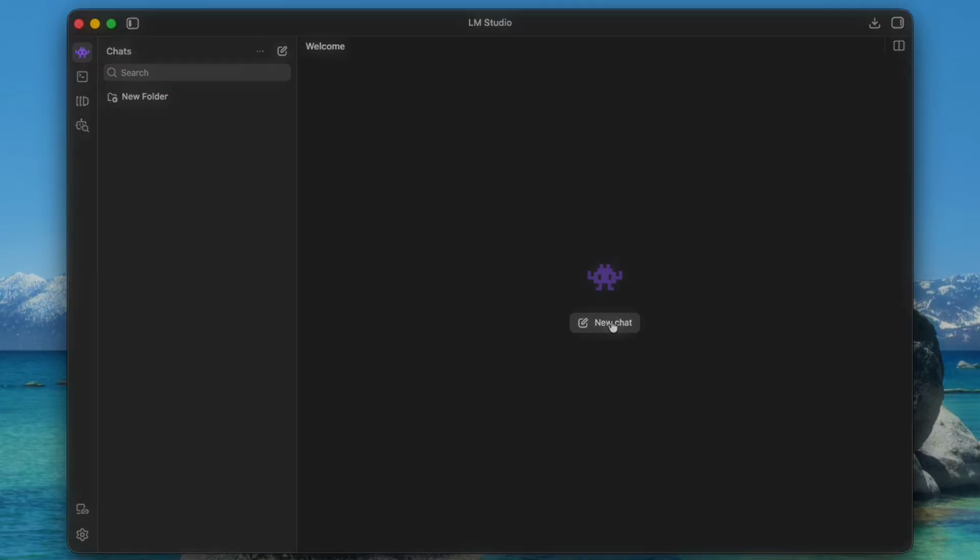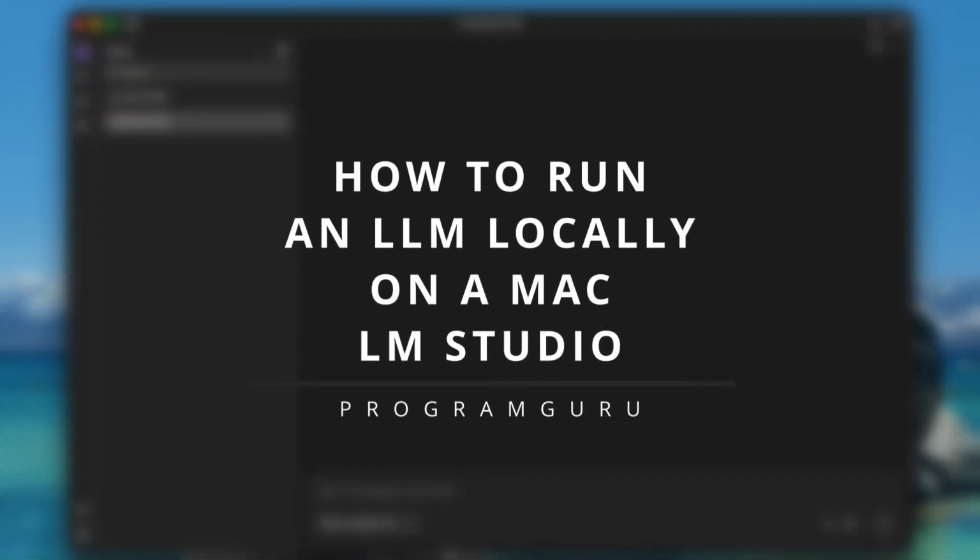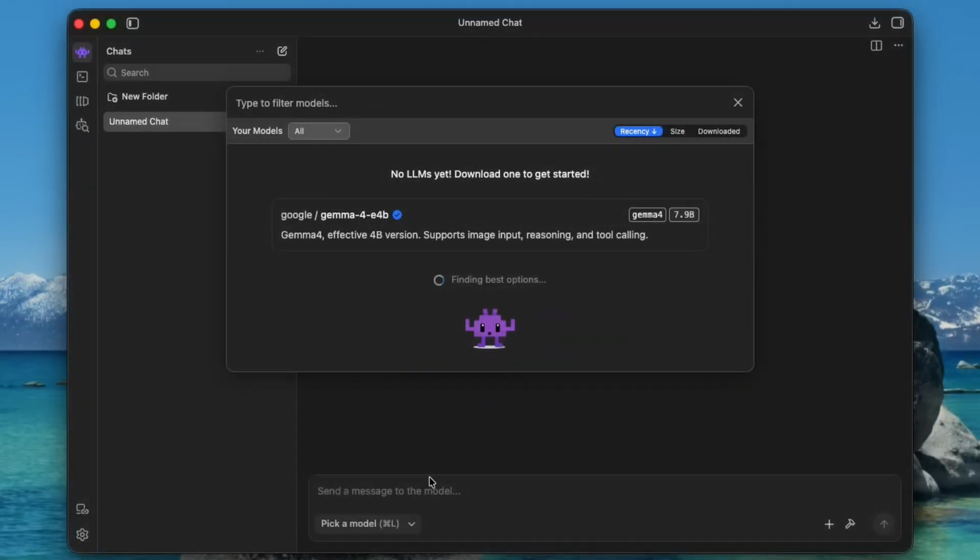In this video, we are going to see how to run an LLM locally on a Mac using LM Studio. Running an LLM locally means the model runs directly on your computer. You do not need to depend on an online chatbot for every prompt, and once the model is downloaded, you can use it from LM Studio on your own machine.